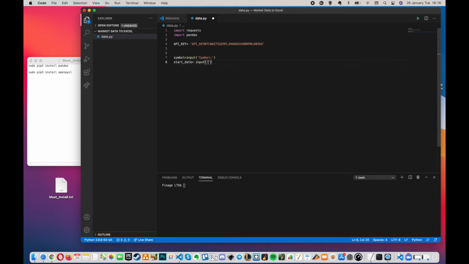It's called start date. Okay, the next one is the end date, and input. Let's make it clear. Okay, the final one: now I want to get a response from the request. Request.get. Yeah. Now where will we get this data?